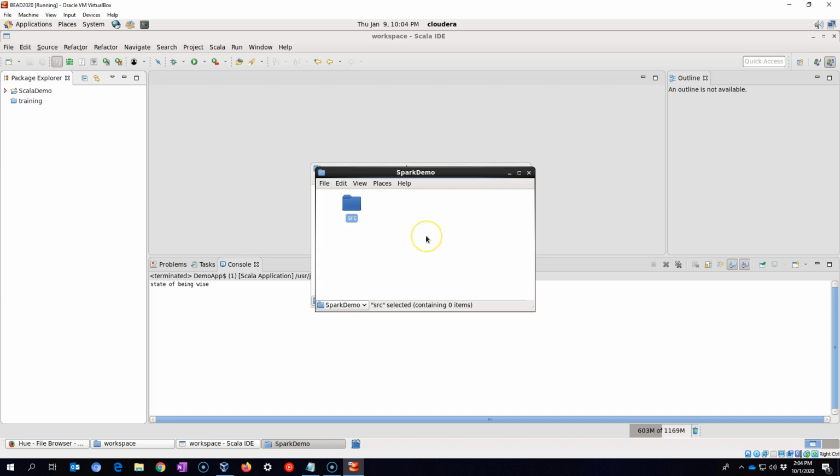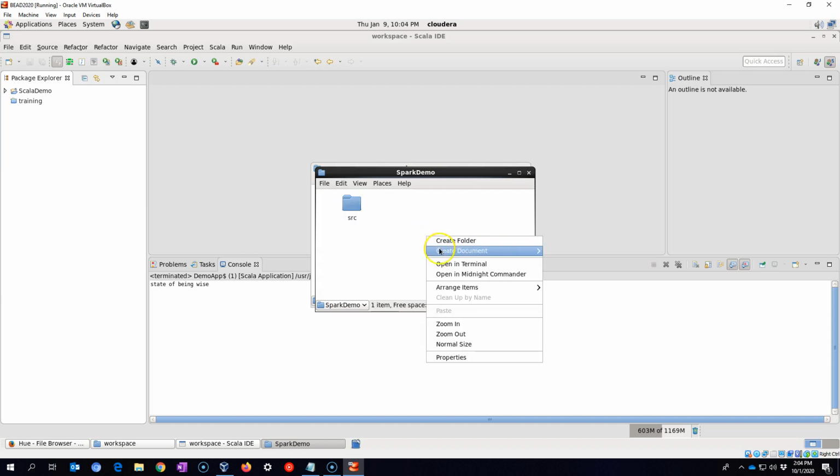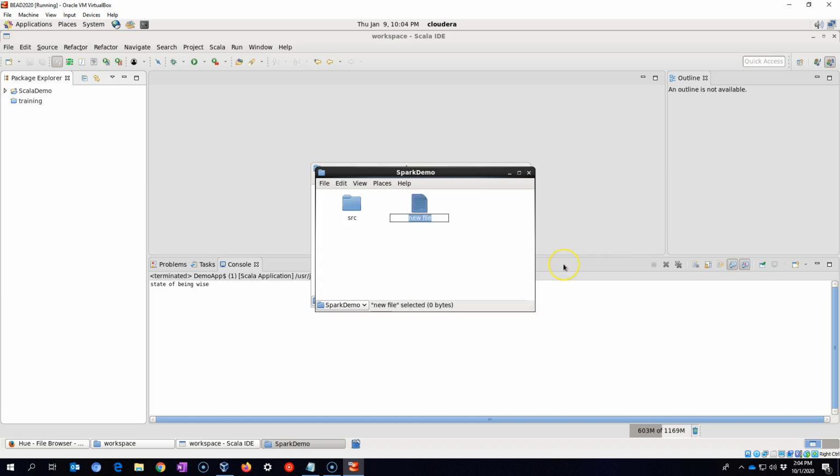The next thing I'm going to do is create a build file. Okay, so I'm going to create an empty file. I'm going to call this project.sbt. Any file name.sbt will work. You can call it build.sbt, blah blah.sbt, doesn't matter. The extension should be .sbt.